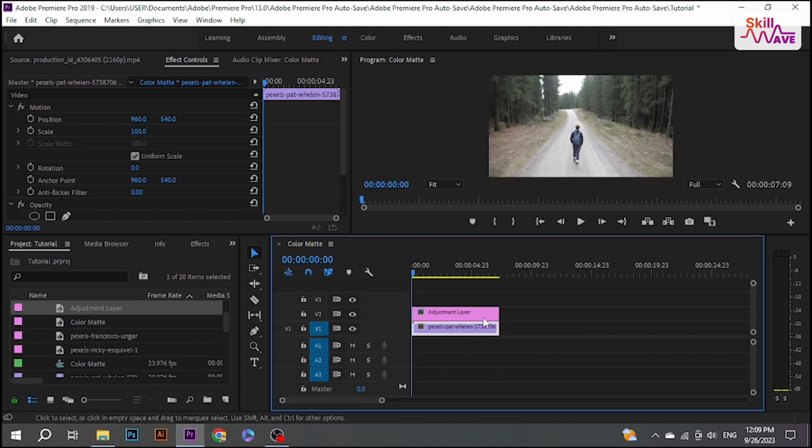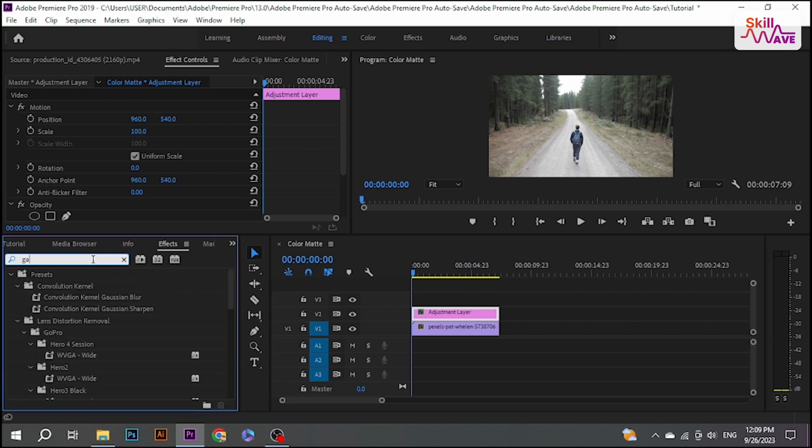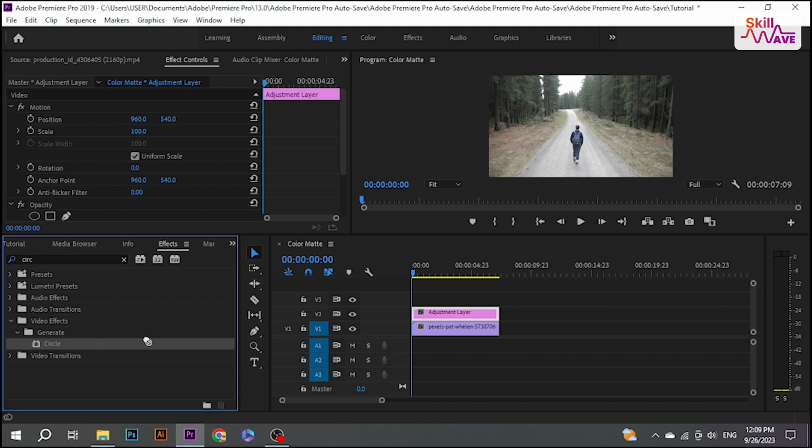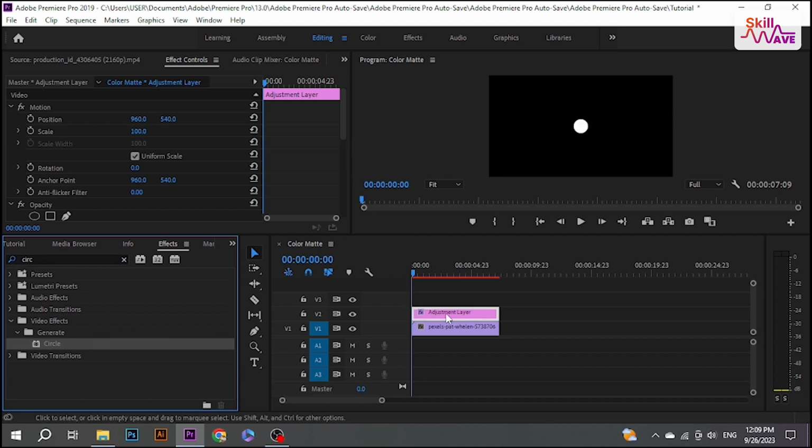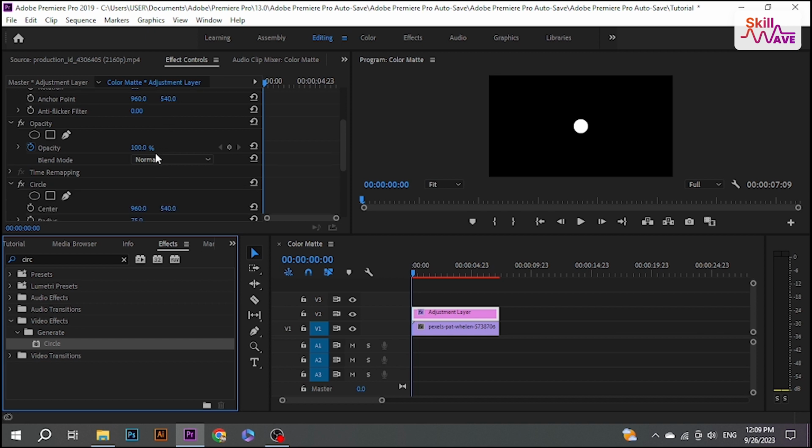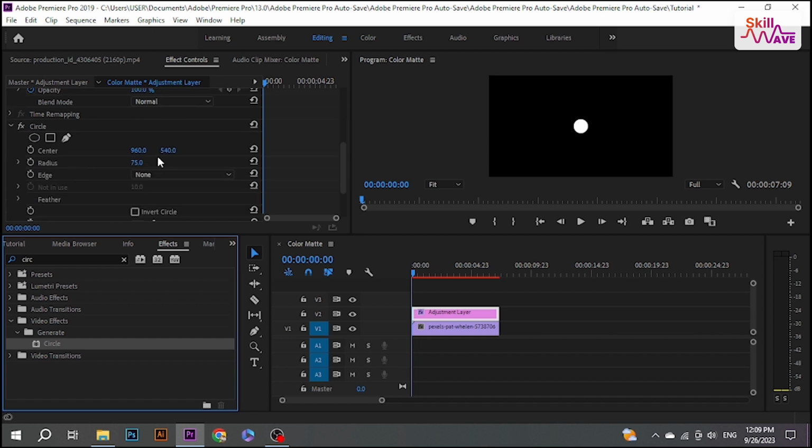Now navigate to the effect panel and search for the effect called circle. Drag this onto the adjustment layer and then go to the effects control. Scroll down to the circle effect that we just added.